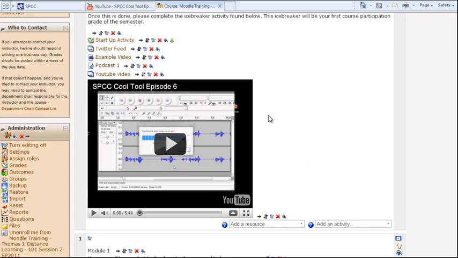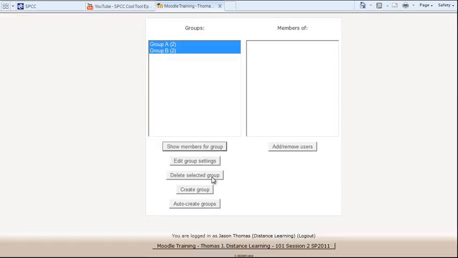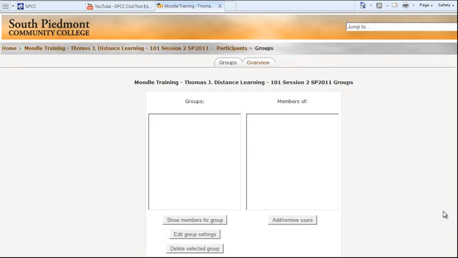So one feature already in your Moodle is the groups. It's under the administration block, probably on the left in your course if you left it where it was by default. When you click on that, what you can do is you can make groups for your course. So now what I'm going to do is just delete these groups so we can start fresh.